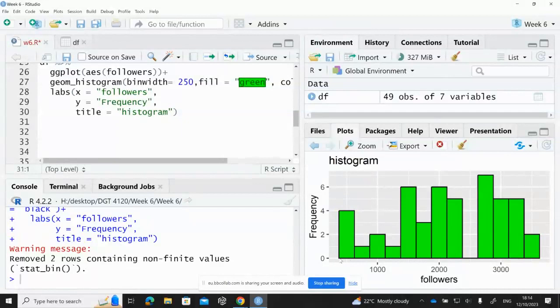So the bin width is the size of the bar here. So it's 0 to 250, 250 to 500, 500 to 750, and so on. So he's saying 0 to 250, there are 4 values. Then 250 to 500, that is 1 value, and so on.